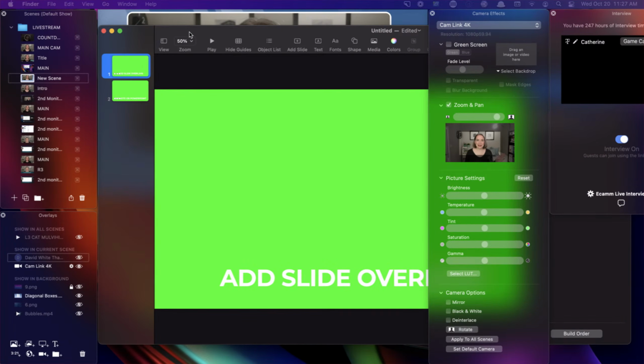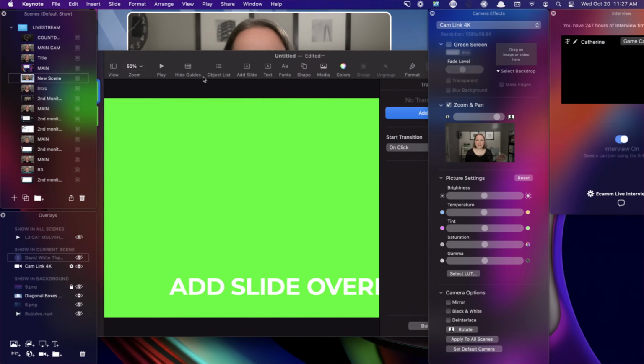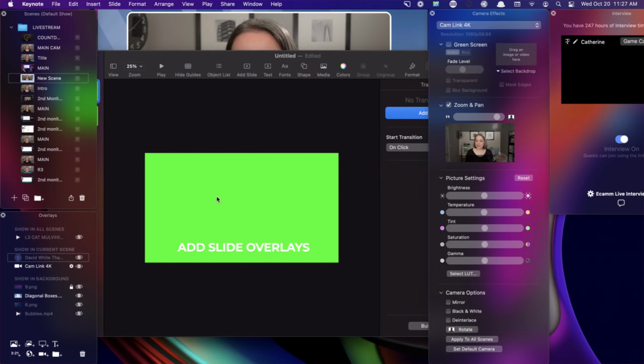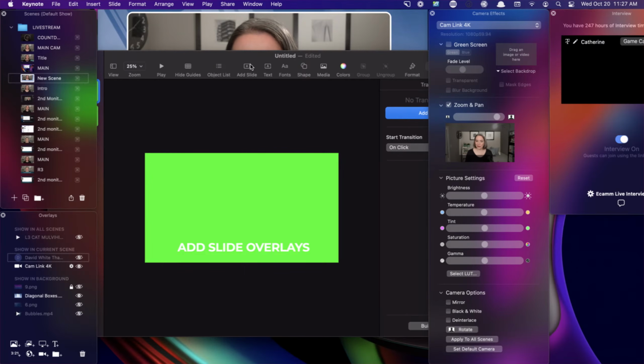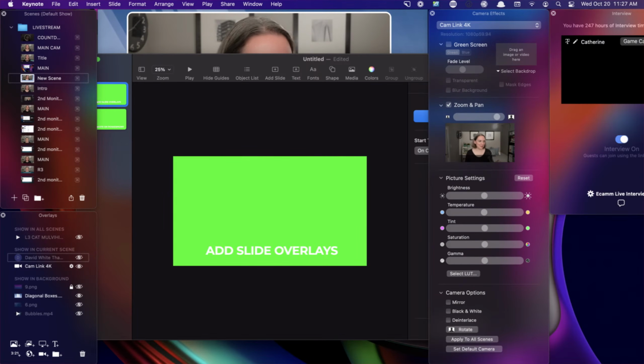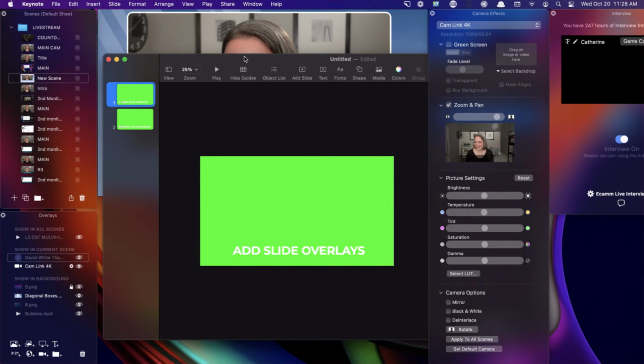So I know that Ecamm is sort of covering part of this. We can make this a little smaller. I have created this little green slide, and we are going to play this in a window, which if you click that, so this is the Keynote menu. I click play in window. So now we should see a Keynote playing in the window, but my desktop is so hectic that I can't.